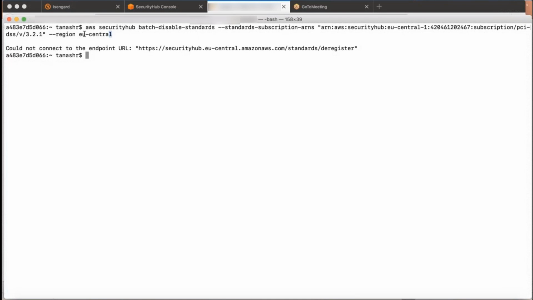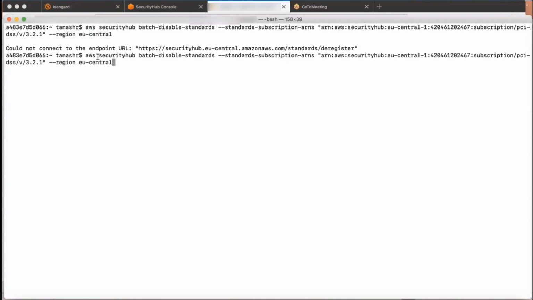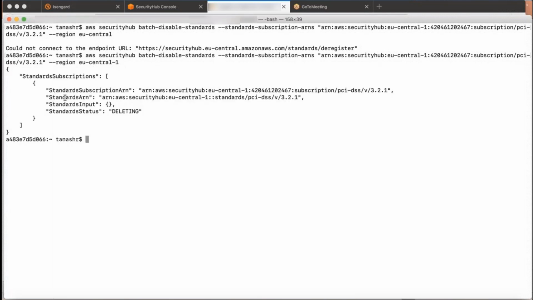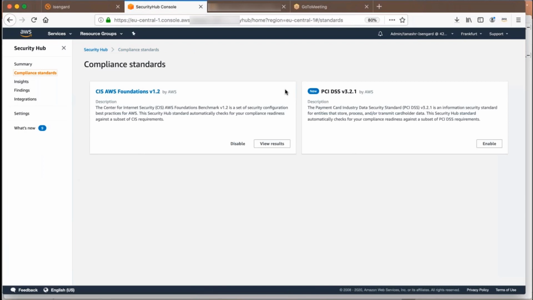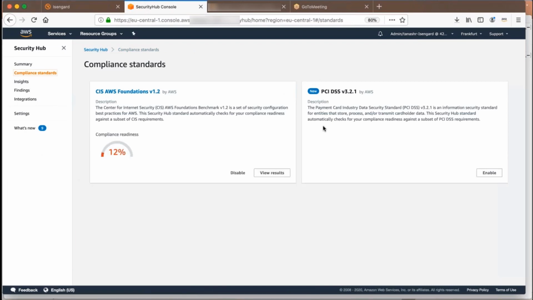So you can see that I got an error because I actually forgot to add the -1. So let's just fix that and try it again. And you can see in the response, now the status is deleting. And while this is happening in the background, it doesn't really take that long. So if we come to the console, you can see that it's already disabled.